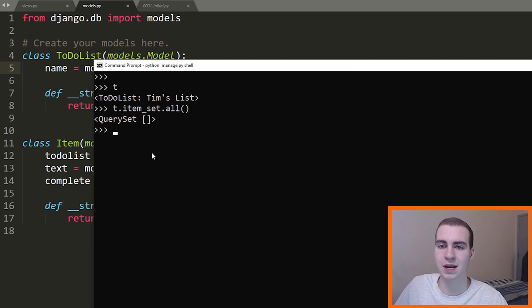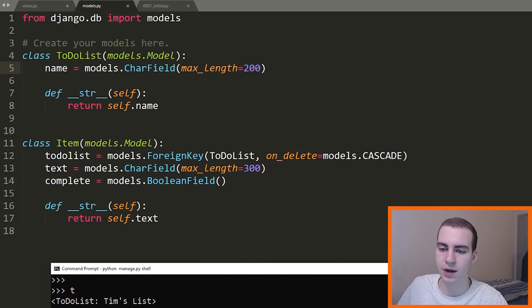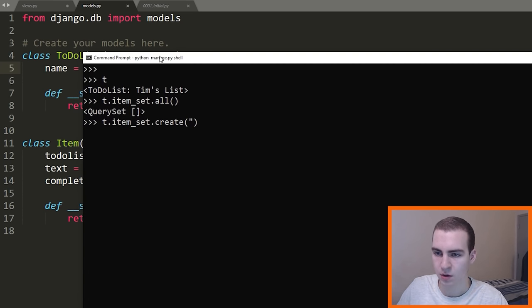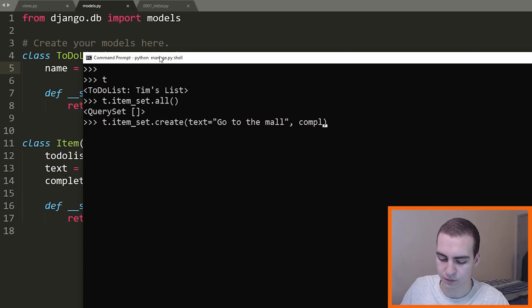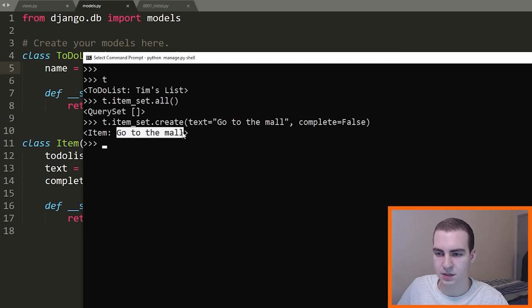So if we want to create an item inside of this item set, what we do is say t dot item underscore set dot create, and then here we give the parameters that we need for our item. We need a text and we need complete. So we'll say text equals, in this case, maybe go to the mall, something you have to do, and complete obviously will be equal to false. Okay, so we do that, and now we see we have an item that says go to the mall.